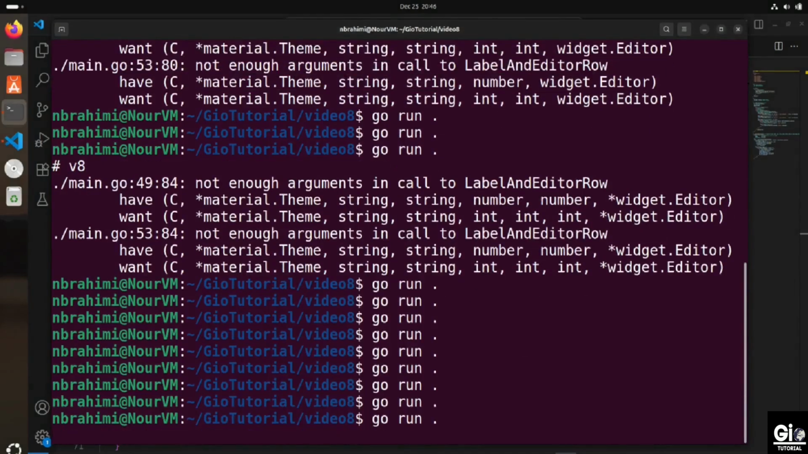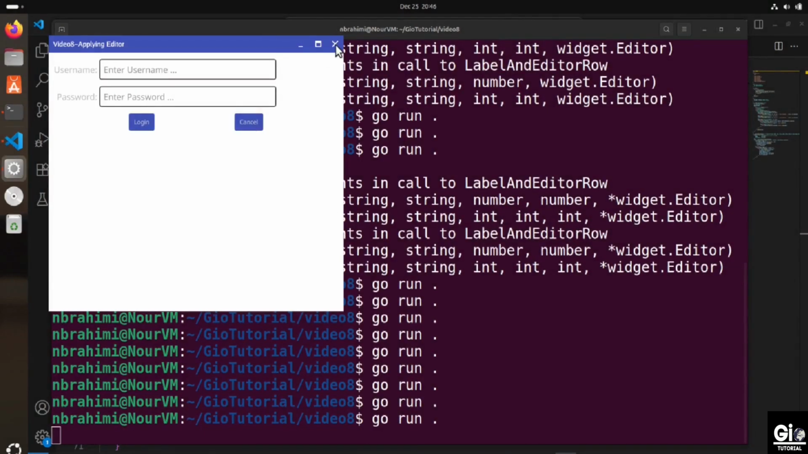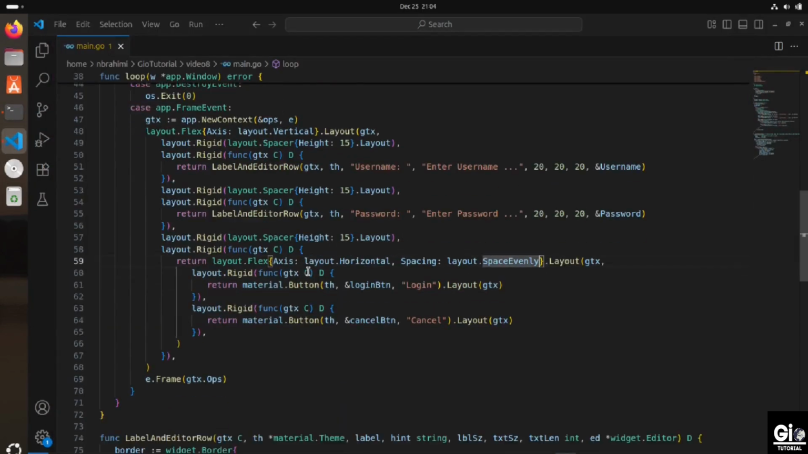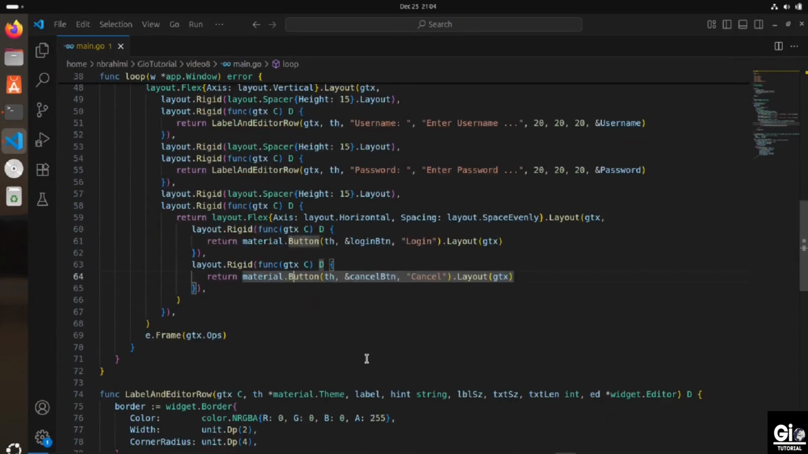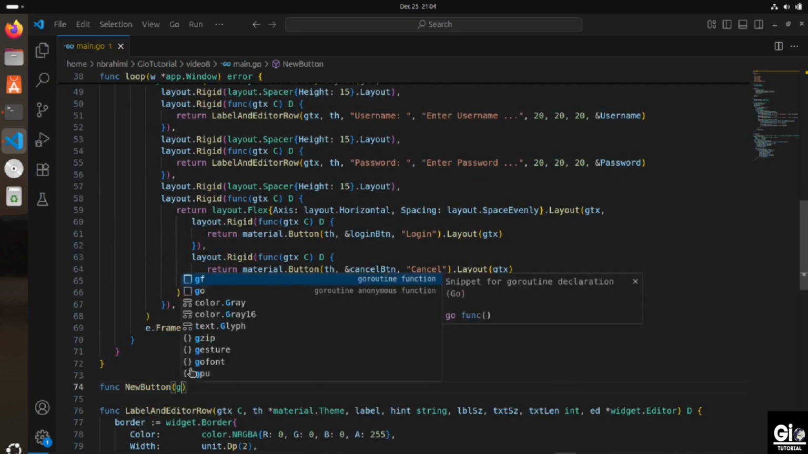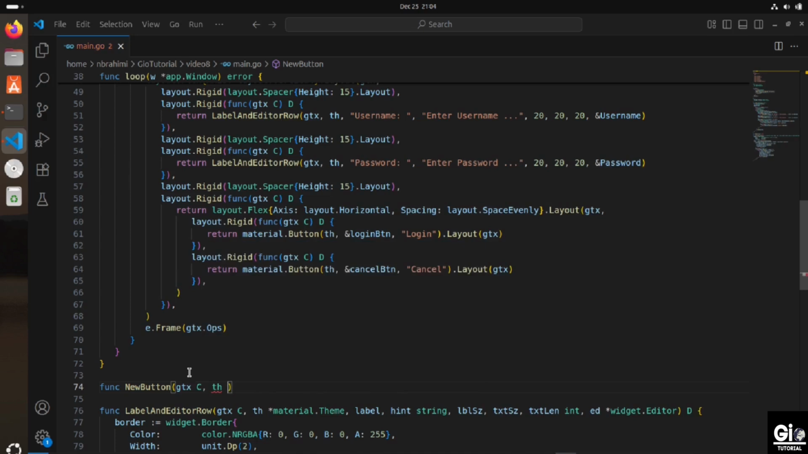Run again. Better now. We customized the look of the editor. Let's do the same for the button. Same way, I will create a new function, newButton, with the arguments GTX, the theme, the text of the button, and its pointer.